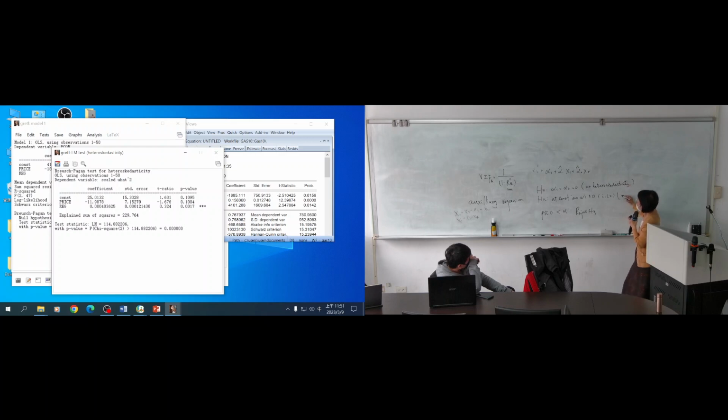This means heteroscedasticity exists. So when you reject the null hypothesis, it means the regression does have a heteroscedasticity problem. Okay? All right? So the idea of the White test is pretty similar to the BP test.